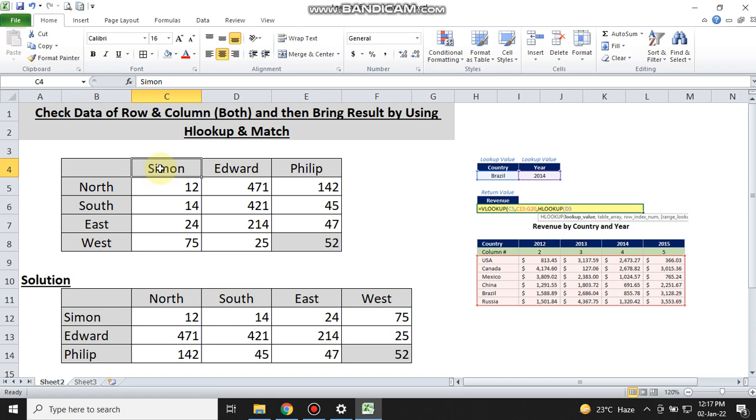Here the names of persons are in rows, whereas in the solution the names of persons are in columns, and the region is showing in columns here and in rows there. You see, Philips's sale in West is 52.